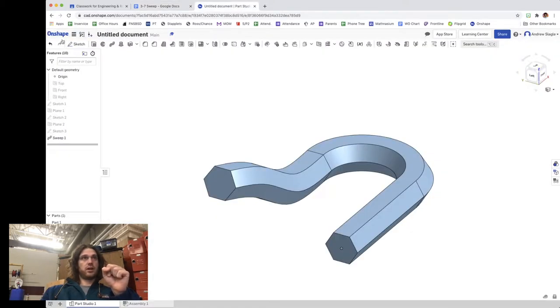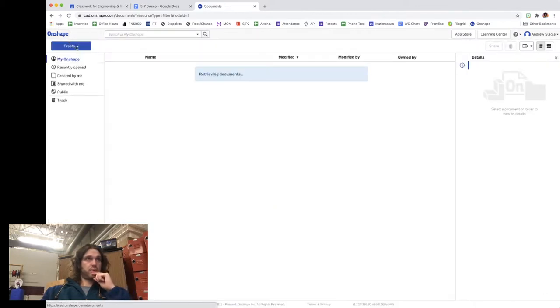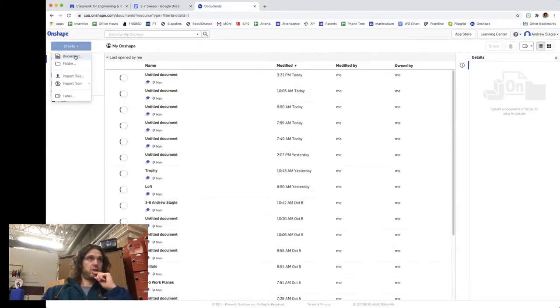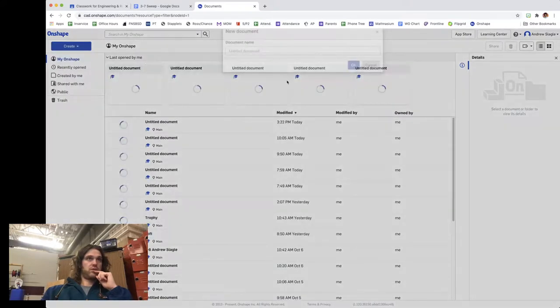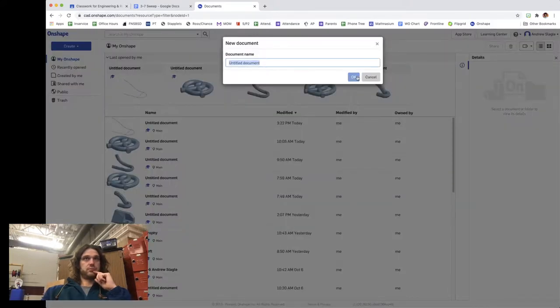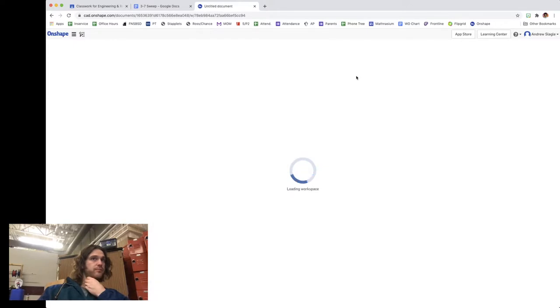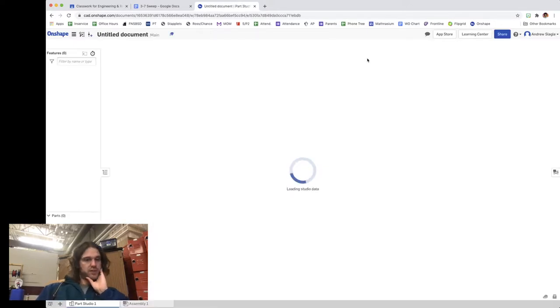All right, so I'm going to go ahead and go back into my Onshape. We're going to create a new document. We're going to draw a pretzel. Hey, look, I've already drawn a couple. Look at that. It's pretzel time, folks.